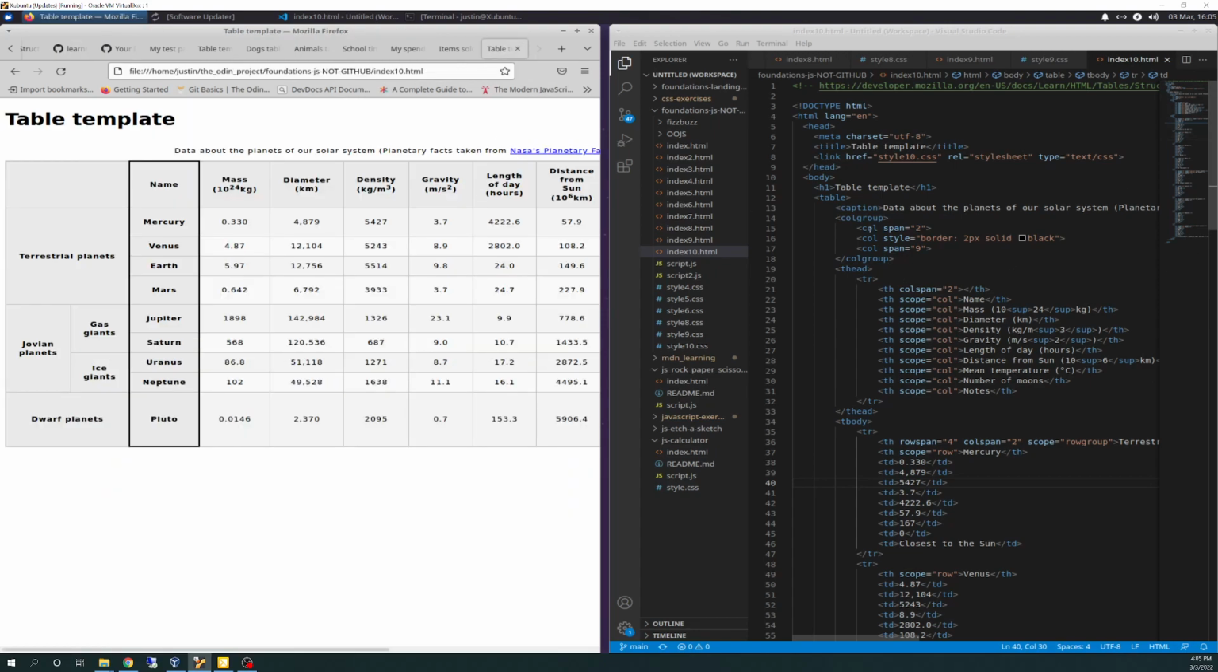So starting up here, we have a table. We start with an opening table tag. And we have a caption at the top, a caption tag with the data for the caption. I won't read through it for the sake of time.